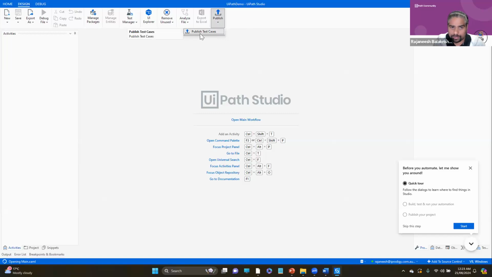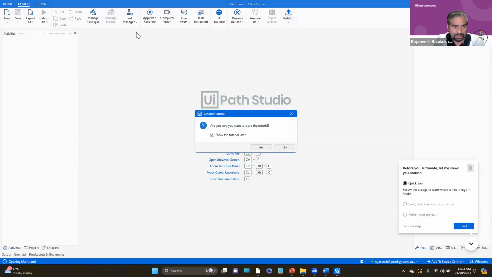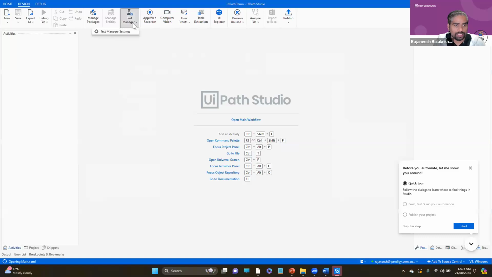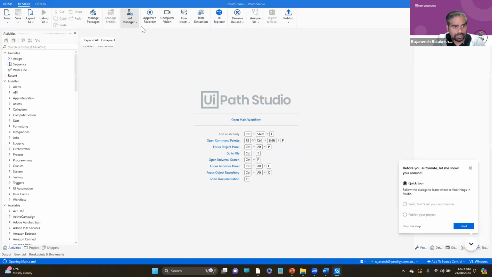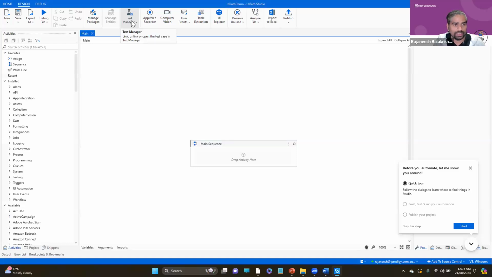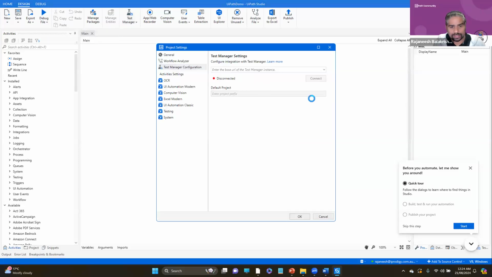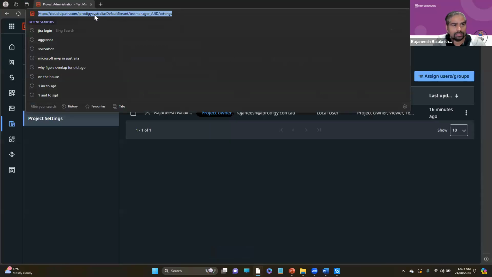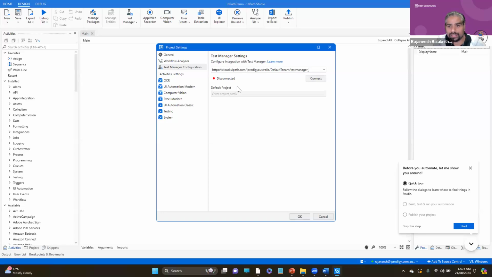When I click publish test cases, it will go straight to the Orchestrator or the Test Manager. How do I connect to the Test Manager? There is this option, Test Manager, available in the Studio. Go to Test Manager settings and enter the URL of the Test Manager, which is here. It's a link, so I'm going to give this link here, and you can just connect.